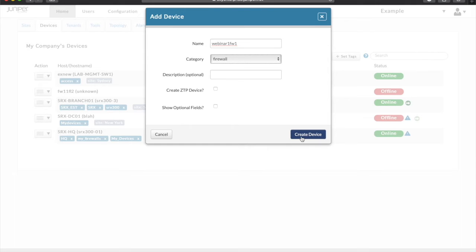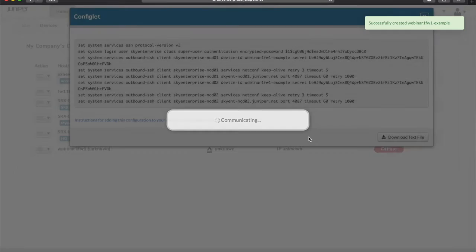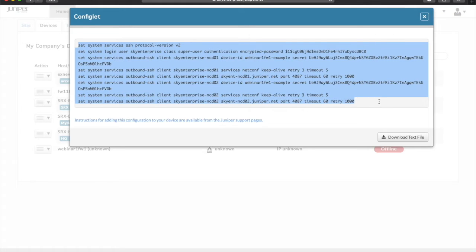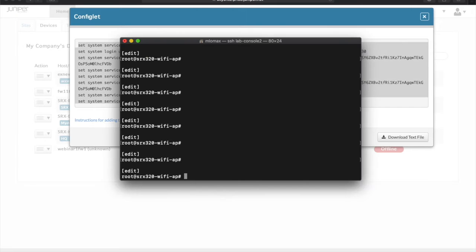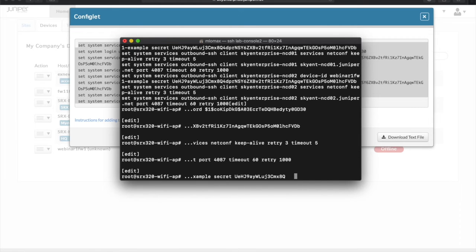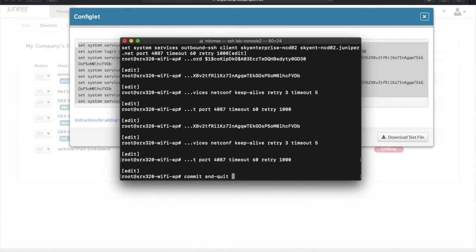Click on Create Device, and this will give us the configlet. Now this is the Junos config that goes onto our device and tells it to call home to Sky Enterprise. And as that call home happens, we don't need to know any of the IP addressing. So here's the console I've got on one of my lab devices, and I just commit that.